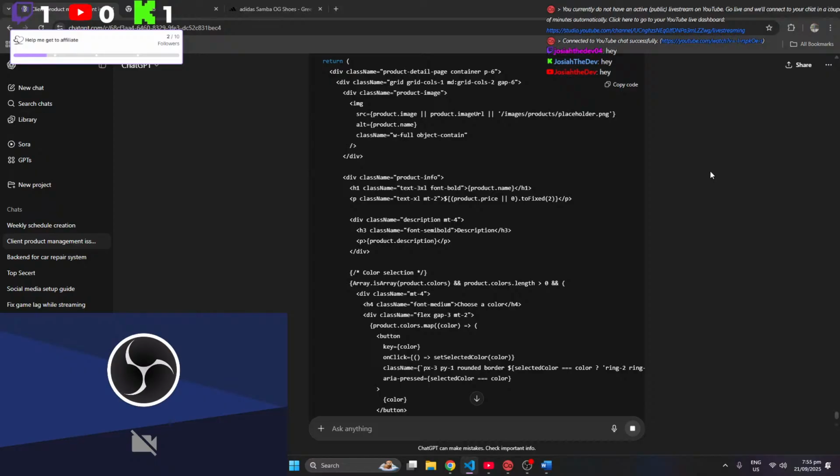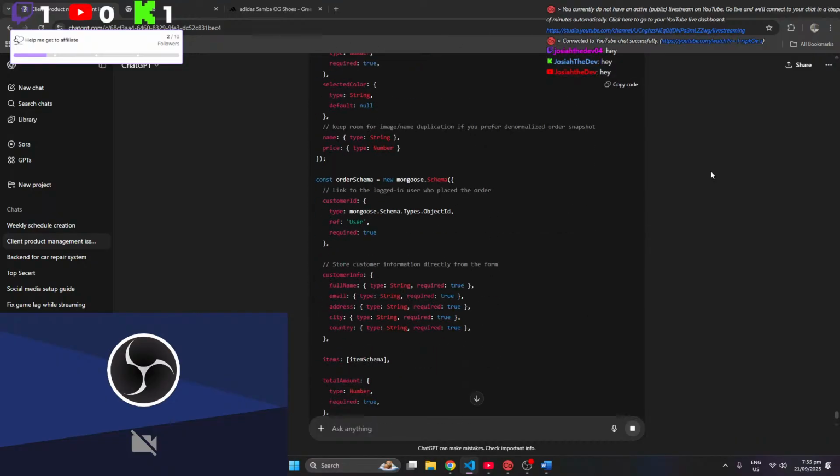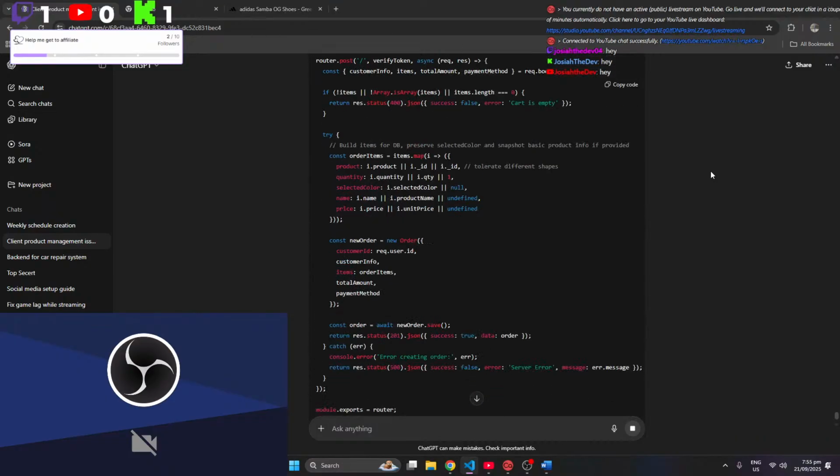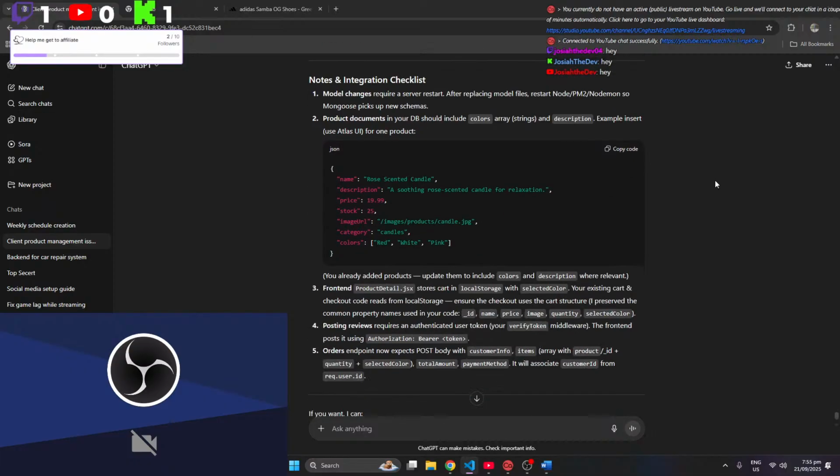Then it has the two order.js, so it has to go through as well. So let's finish with that one as well. Let's say model change requires a server restart. After replacing, modify, restart node document. Example, insert. You already added products, update them to include color.